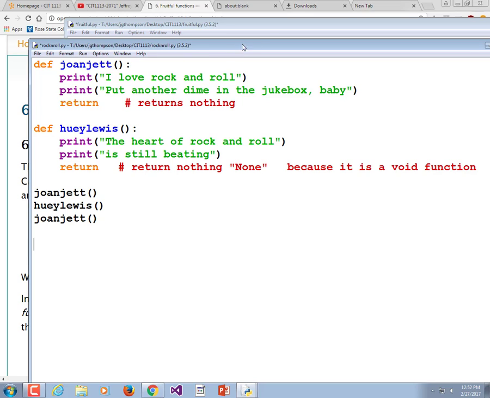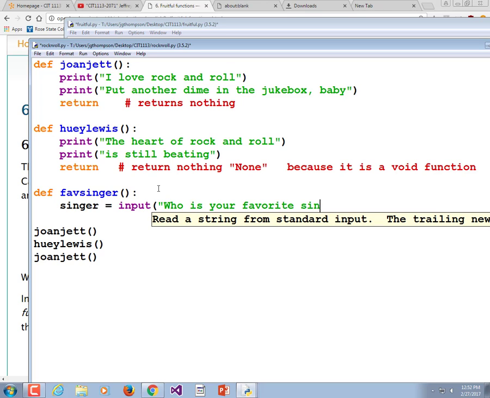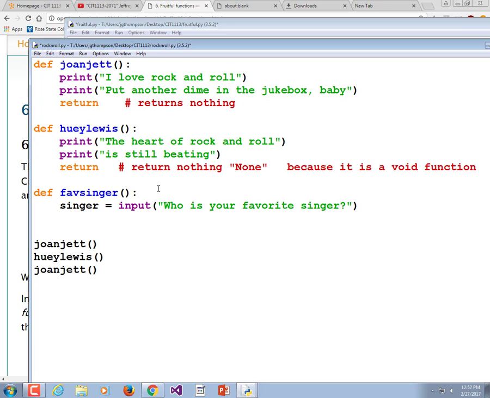A fruitful function is one that returns a value. That's kind of like input or calculation. Let's define another function. Define favorite artist. Okay, that's a bit long. Fave singer. Singer equals input, "Who is your favorite singer?" Now we've asked them that, so we may as well return it. Return what they typed. This is a fruitful function.